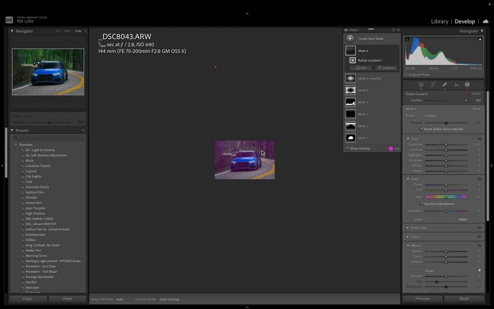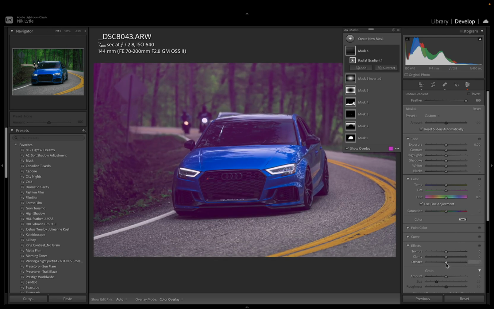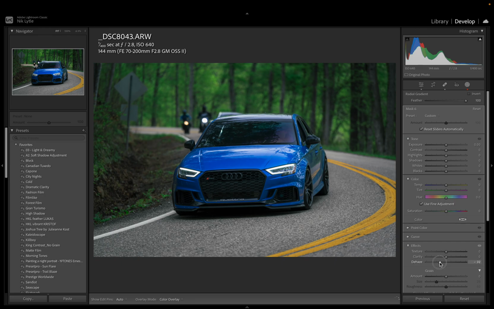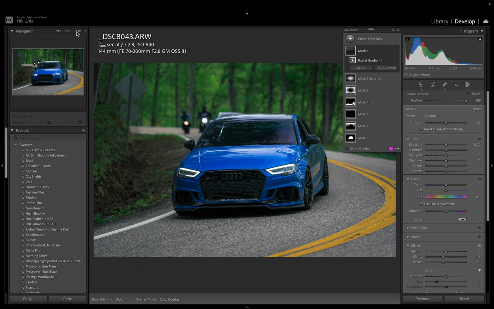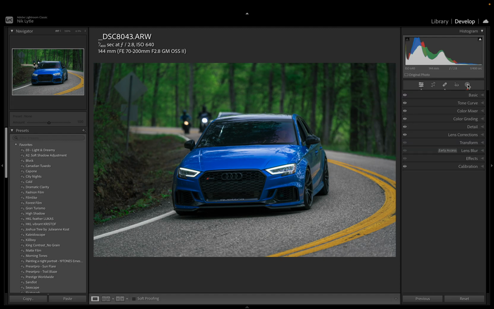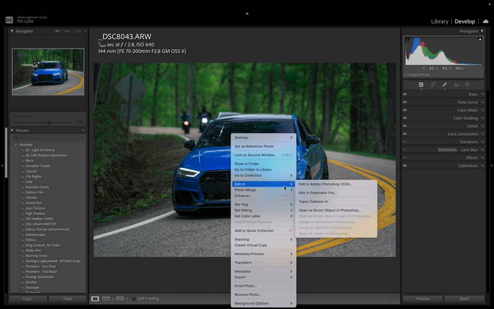So we're going to zoom back in, add a little bit of dehaze, maybe that much, and a little bit of clarity. Let's see how that looks. It's very subtle, but it seems to work. Not going to subtract anything. So now I'm going to take this into Photoshop and we're going to get rid of that sign and both of those motorcycles.